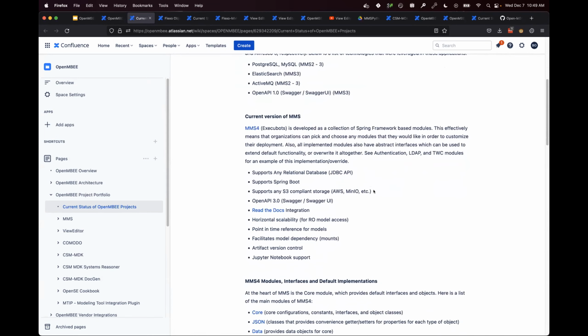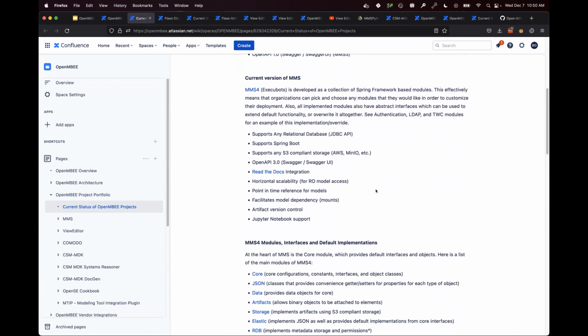So with ExecuBots, we support relational database, support Spring Boot, support any S3 compliant storage. We have an OpenAPI 3.0 spec, Read the Docs, horizontal scalability with Docker. We have a point-in-time reference for models. It facilitates model dependencies, artifact version control, and Jupyter Notebook support.